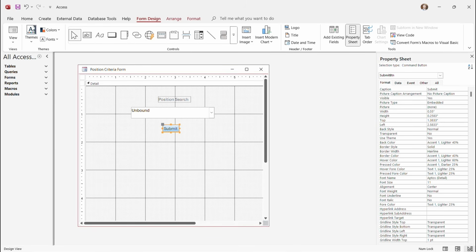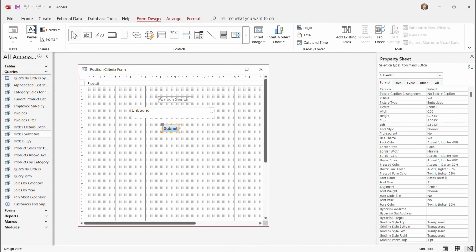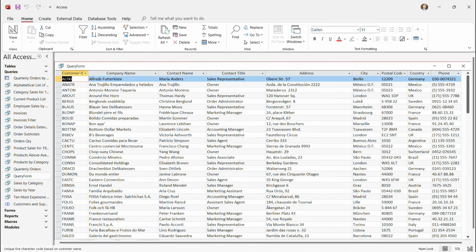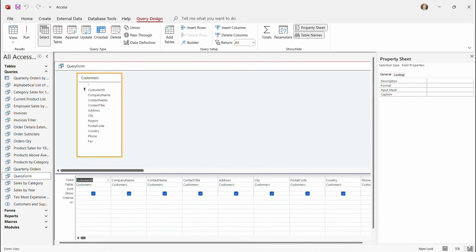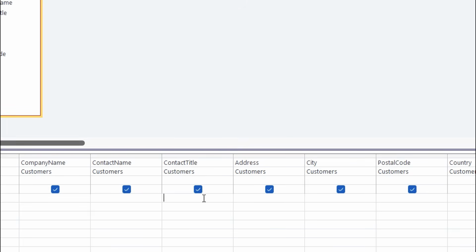So now that we've created this button, we have to actually connect our button to the query. So we're going to open up the query. And then once we open up that query, remember it was called query form, we're going to bring the query up and go over to the design view. Because this button is going to be connected to the position, we have to look for contact title, which we have here. And under the criteria for contact title, go to the criteria, and we're going to actually use the builder to make the connection.